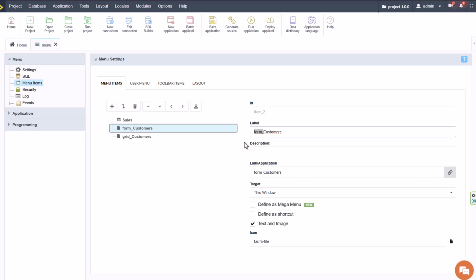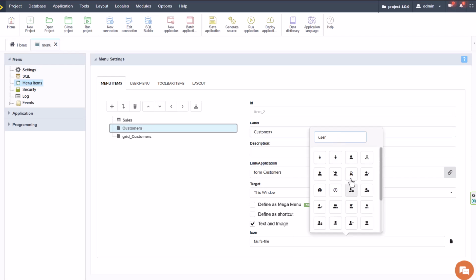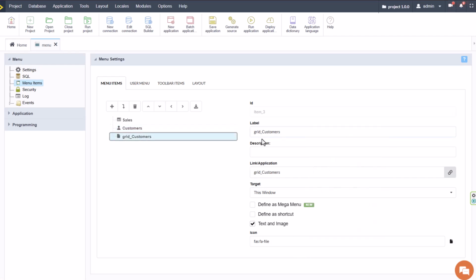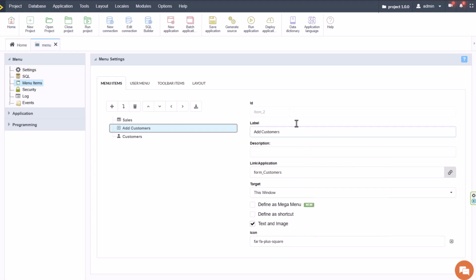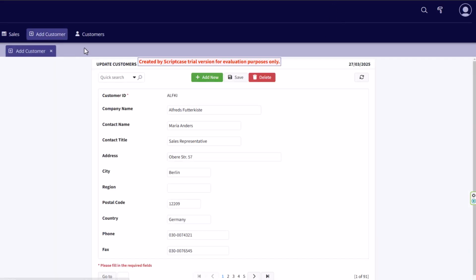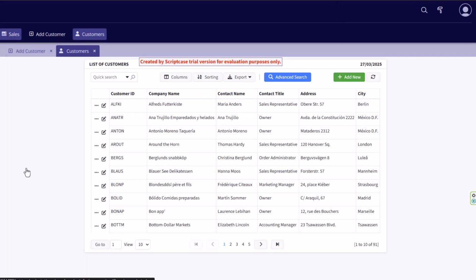There we have now our sales icon, and if I change this here to customers, we can very quickly change the icons, and we have here the grid customers. So let's change that. Let's have this one as a user and this one as a plus, and then we have add customer, and just like that we have our grid application available with those forms and grid stat charts as well that we have added.